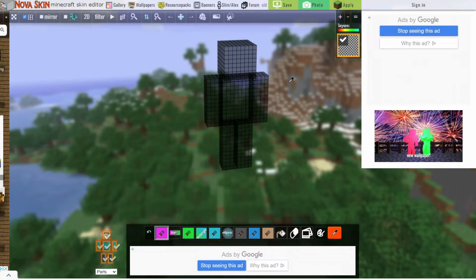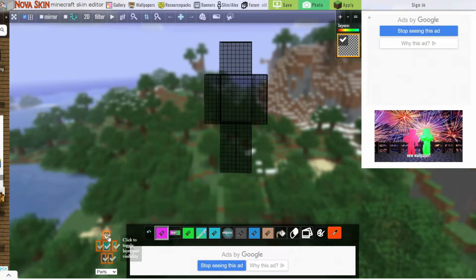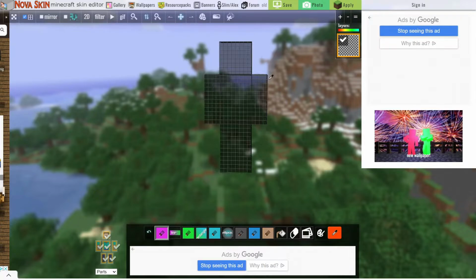So let's go ahead and let's clear that. And what I'm going to do is I'm going to deselect all of these parts, and then I'm going to set up whatever colors I want to use, and I'm going to go ahead and get started on the colors that I'm going to start putting on my character.